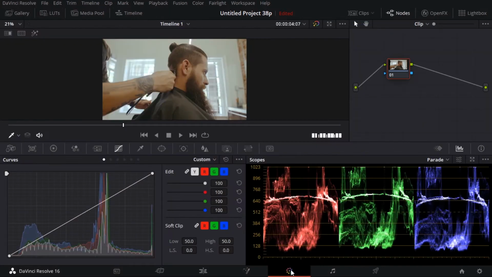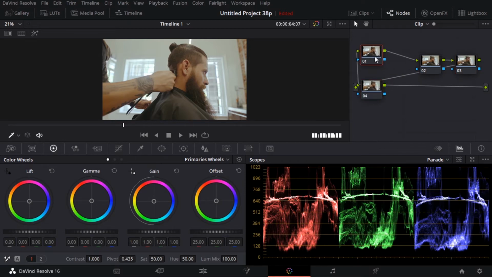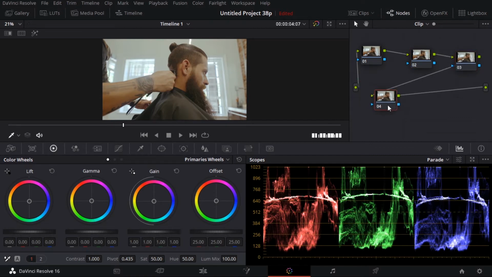So, color tab. And then the first thing I'll do is add a couple of nodes. The first one I usually just leave it here, I do nothing. This one is gonna be saturation, LUTs and vignettes. Okay guys, so first things first, I'm gonna go ahead and just add a little bit of saturation, just a tiny bit like this.